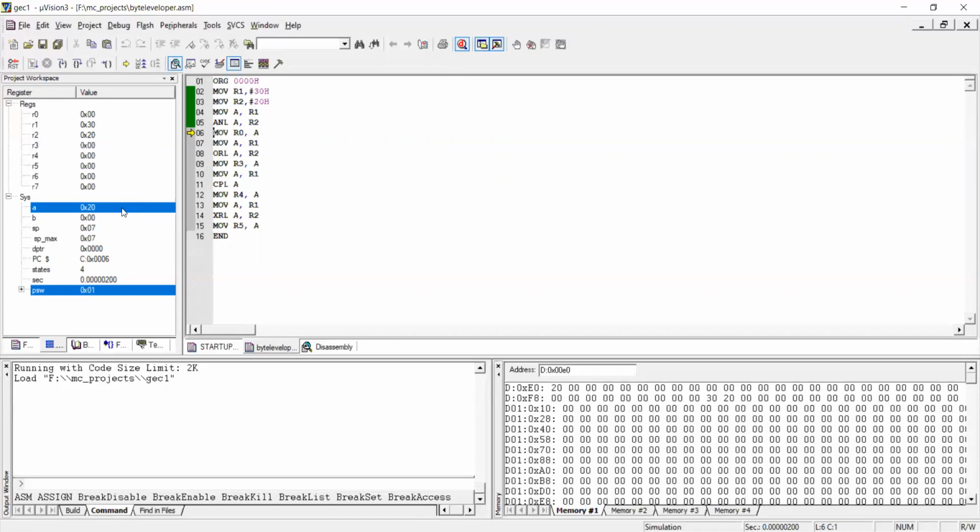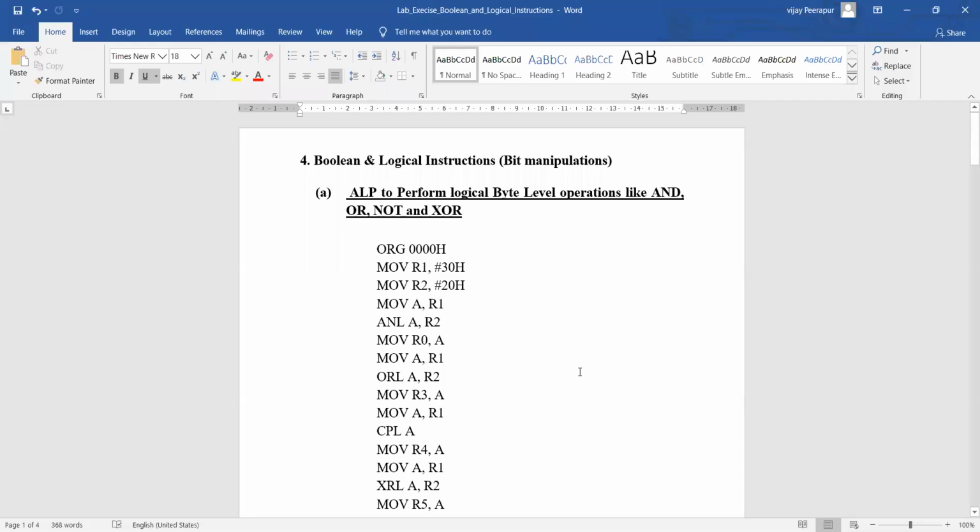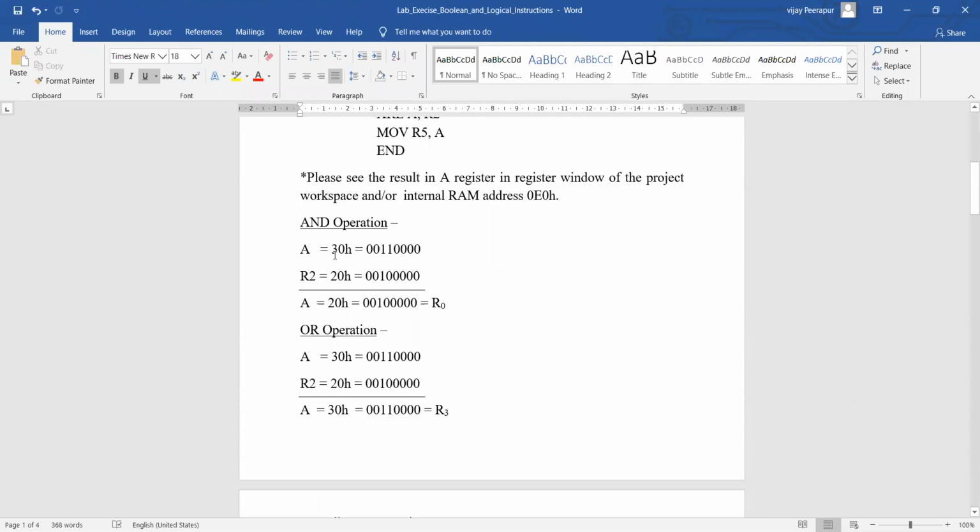Now I perform the AND operation between 30H and 20H. What do you get here? 20H. Like in the binary representation, we have 1 and 1. Right? The output will be 1 for an AND operation. For other combinations, it will be 0. And whatever the result I have, the result will be in the accumulator, and that result I will move into the R0 register here. Right? Similarly for the OR operation, what result do you get? 30. You get 30 here.